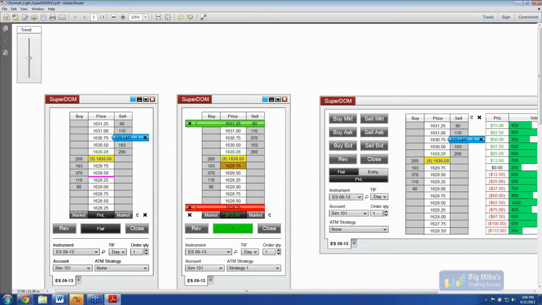John is asking, this is more of a charting question. I know we're not quite there yet, but you have Chart Trader. He's wondering if you will have a chart SuperDOM, so that we get to see the full ladder on the side of the chart. The answer is no.